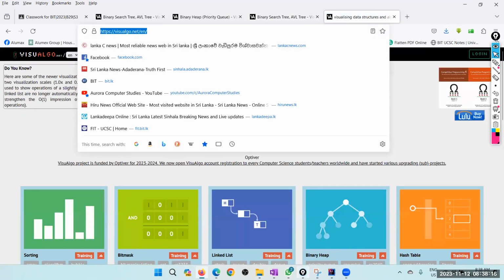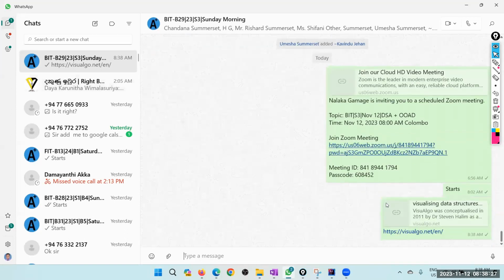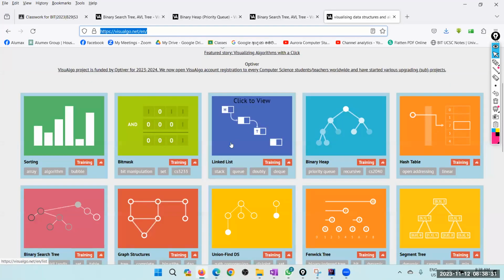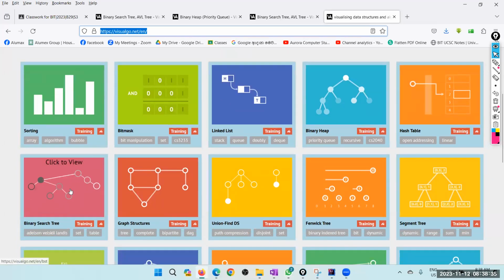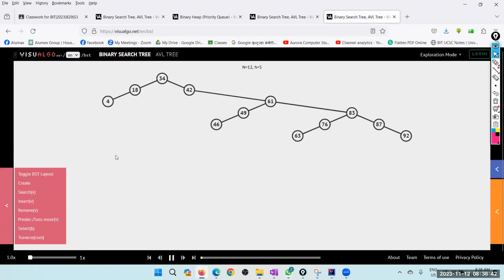Which is really useful for you to understand concepts by experimenting. Just keep that link with you, which will be really helpful. And there you can go to the binary search tree. The binary heap we will be doing next. So you just have to say next, and done.